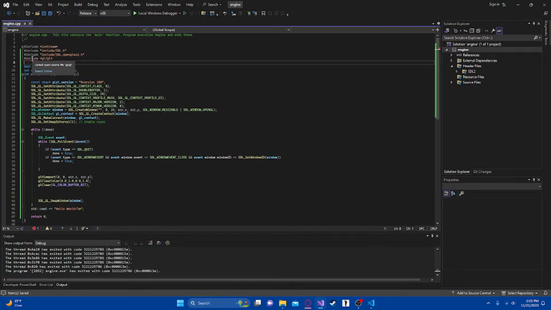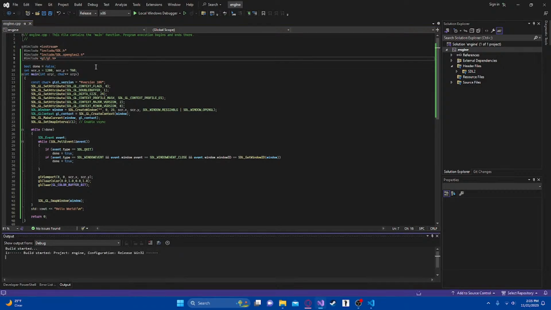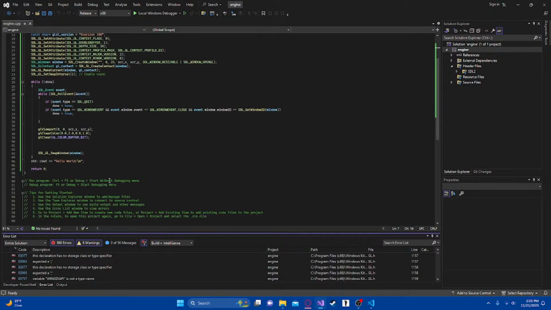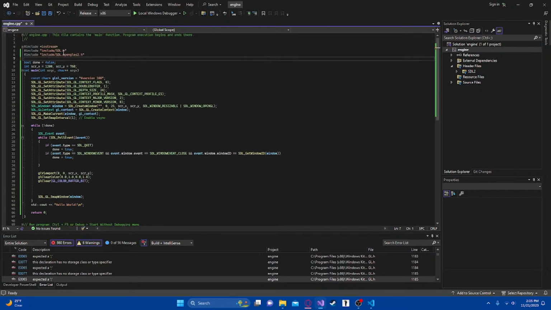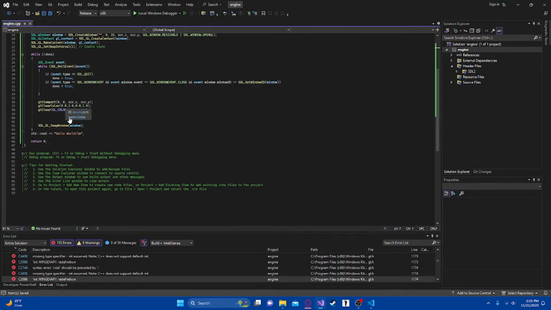Why do we have an error? Cannot open source. Oh, GL. We want GL to H. GL for header. Where do we expect? Oh my gosh, I don't want to deal with this. Nope, we're not including GL in this. We're gonna leave that alone.